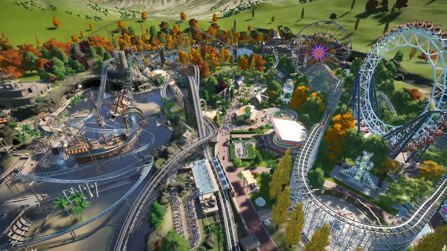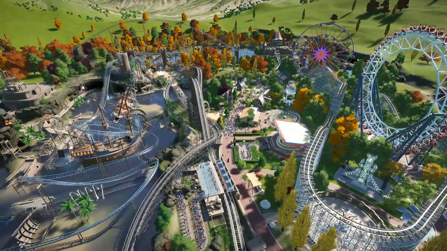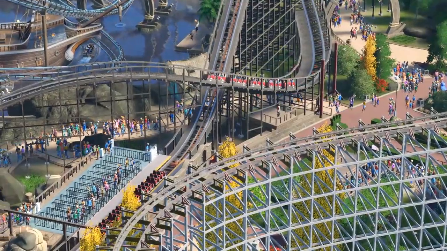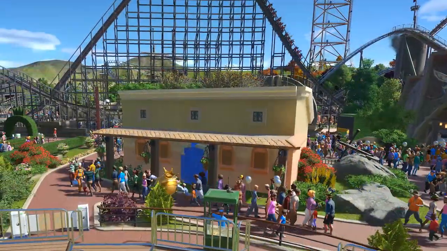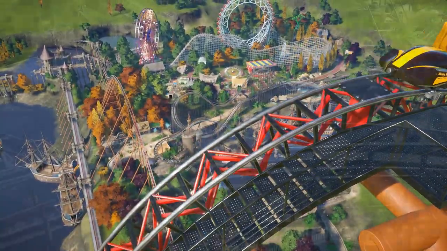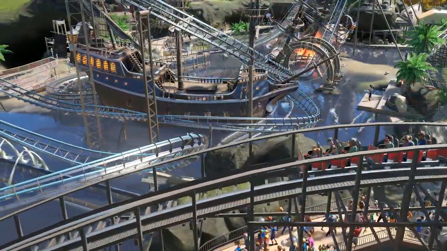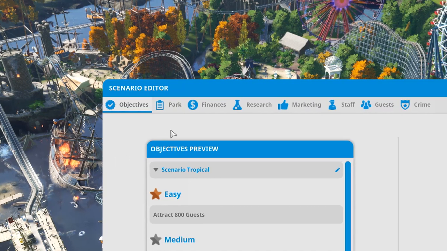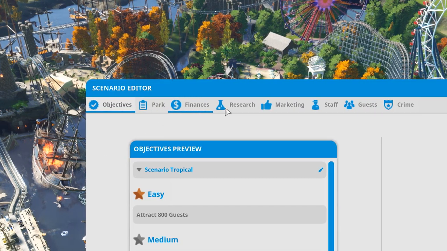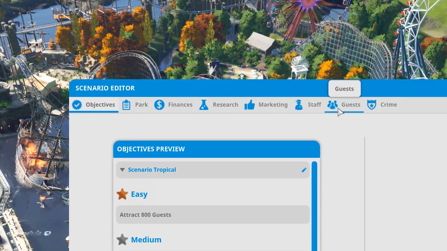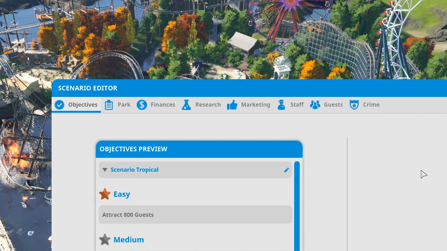Welcome to Planet Coaster. In this video, we're going to run through how to create your own custom scenario. The scenario editor allows you to test your strategy and management skills by allowing you to create scenarios for you and other players to play and enjoy. The scenario editor enables you to play around with the various objectives, park research, demographics, finances, staff, and much more.